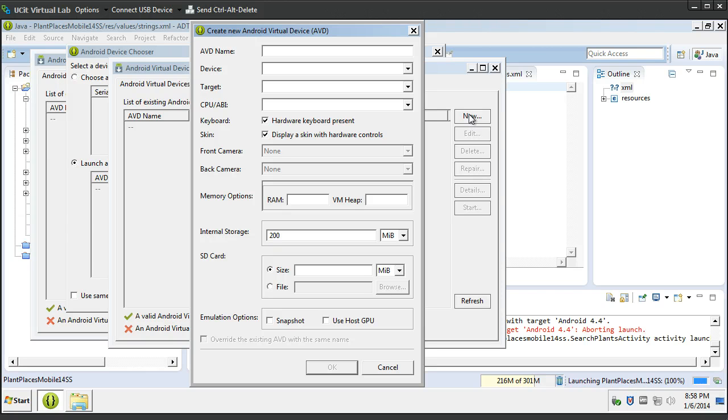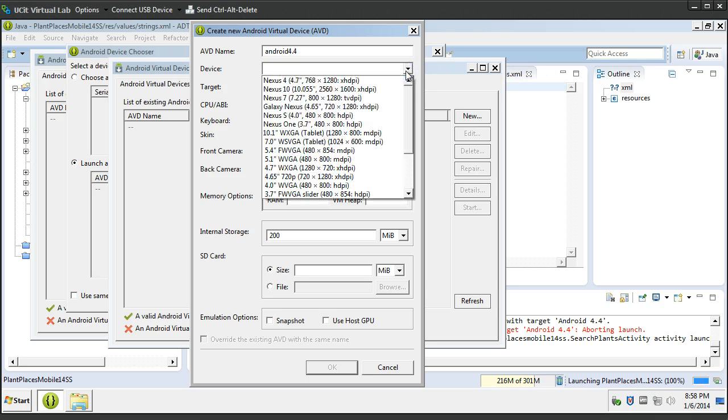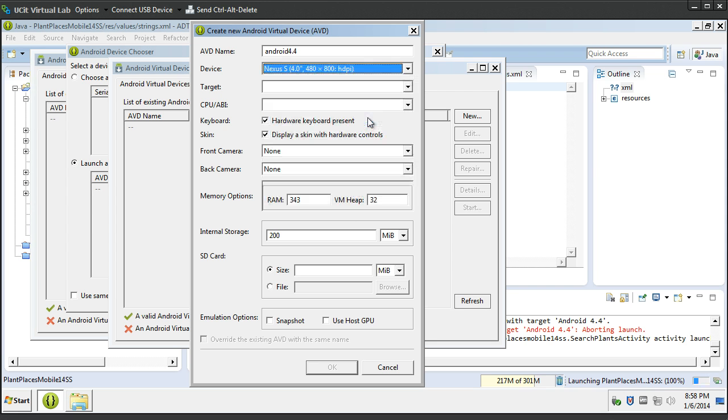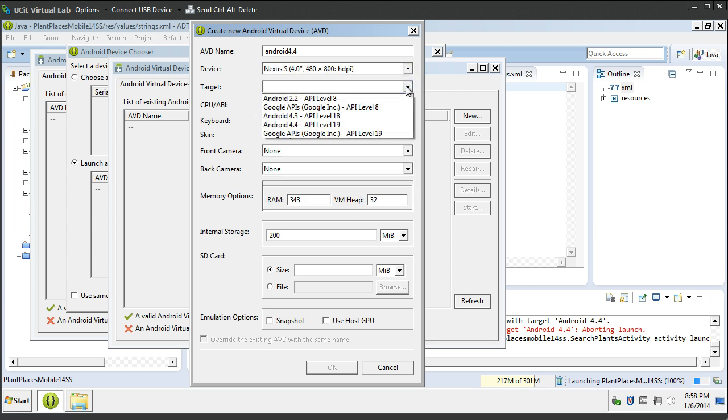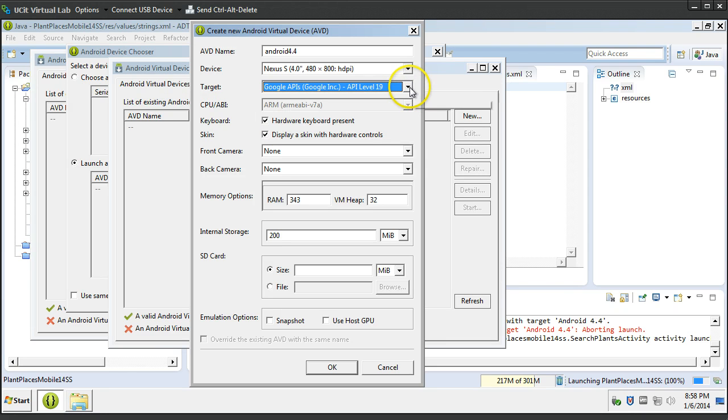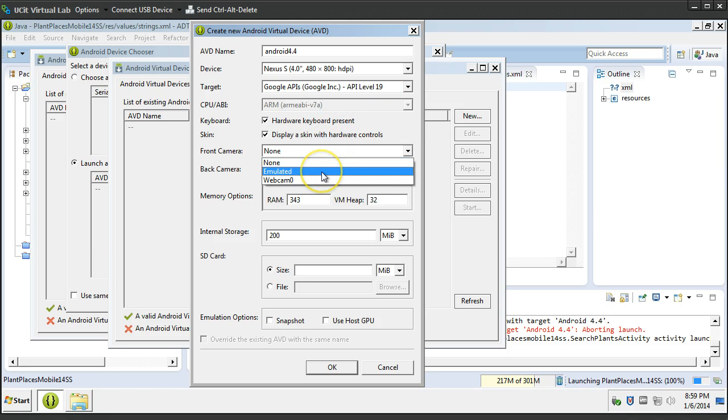From here, I give it an AVD name. We can say Android 4.4. What's our device? We can choose any. I'll just choose something with a 400 by 800. That'll be fine. We could do a Nexus if we want. I suppose we could try that. Target, okay, let's go with Google API. Okay, that looks good. Hardware keyboard present. Front camera, we'll say emulated. Back camera, we'll say emulated.